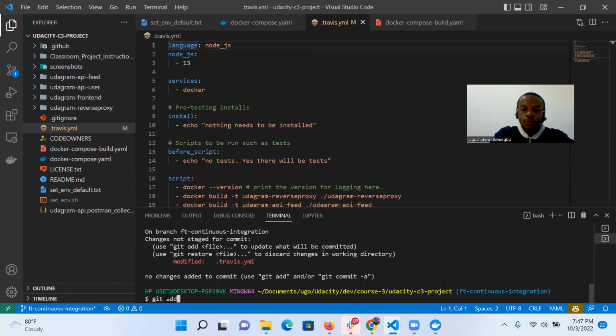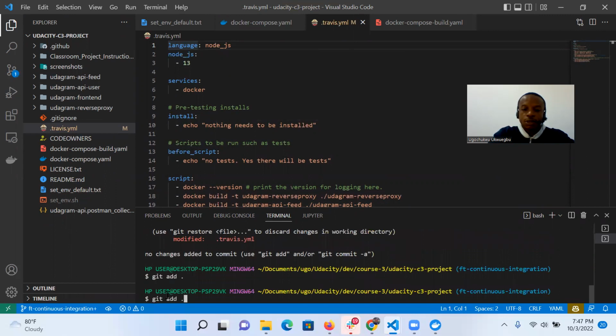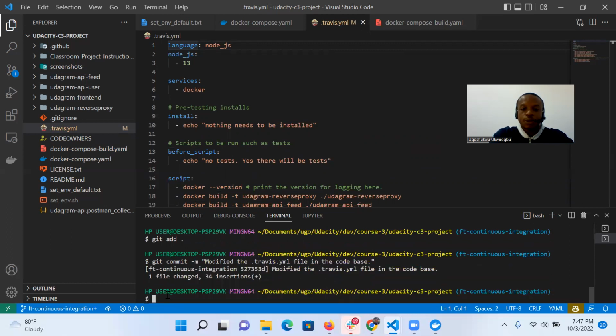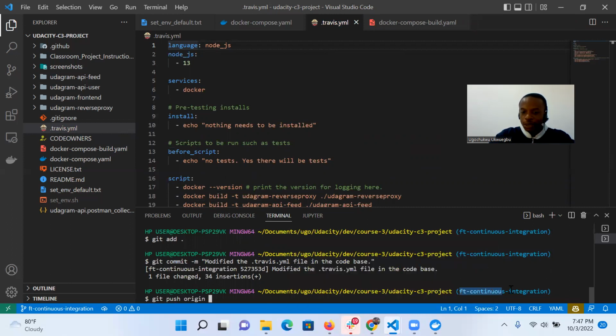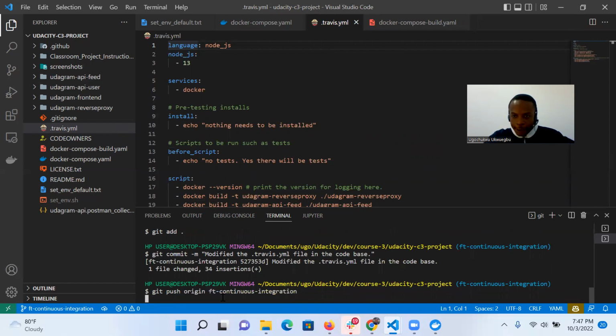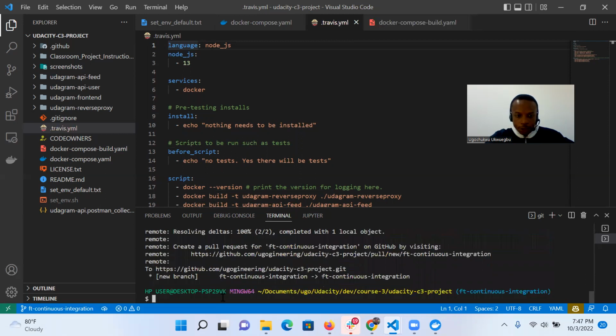Okay. Let's do that. So let me say, added Travis to the modified code base. All right. So git push origin. Okay, I don't want to type that. So easy way, copy that. Git push origin, that branch name. And let's see what happens. Yep, it pushes.